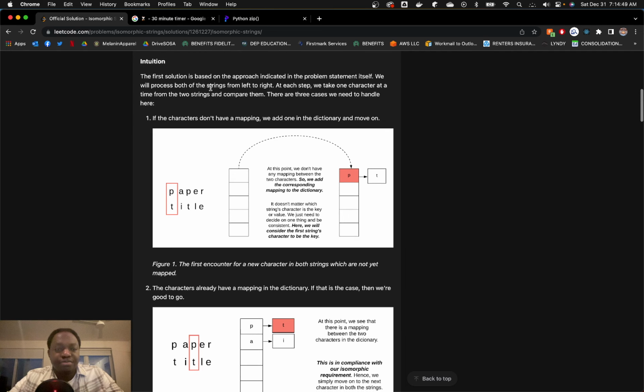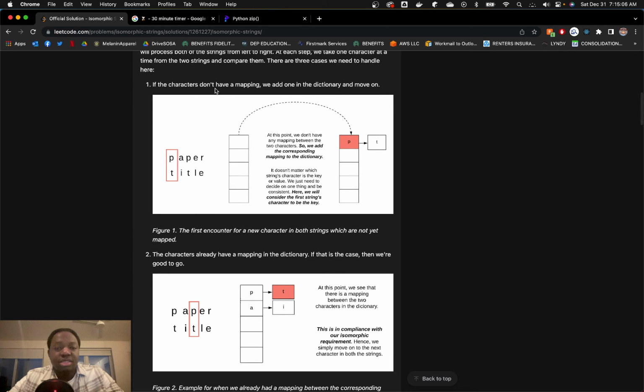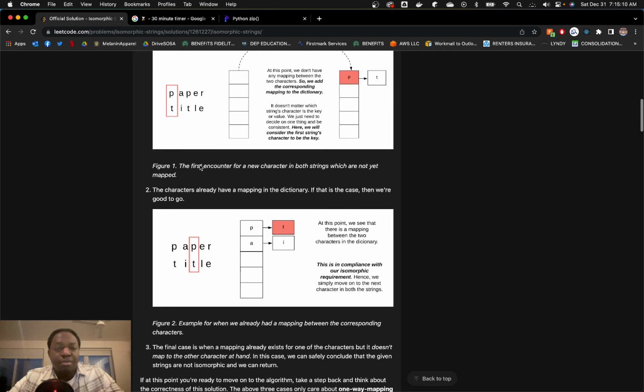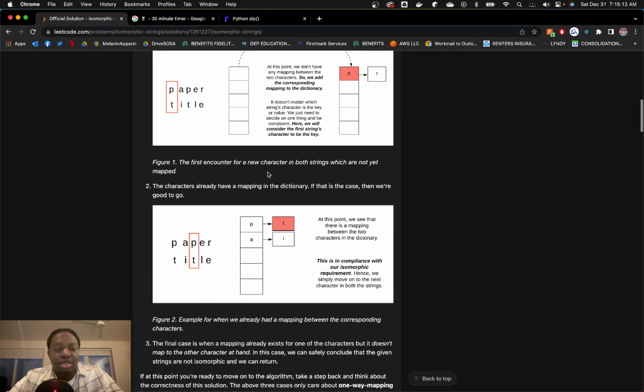So, intuition. First solution is based on the approach indicated in the problem statement itself. We will process both of the strings from left to right. At each step, we take one character at a time from the two strings and compare them. There are three cases we need to handle here. If the character does not have a mapping, we add one to the dictionary and move on. So P and T, P maps to T. That's what I thought of doing, but I was doing like two separate loops.